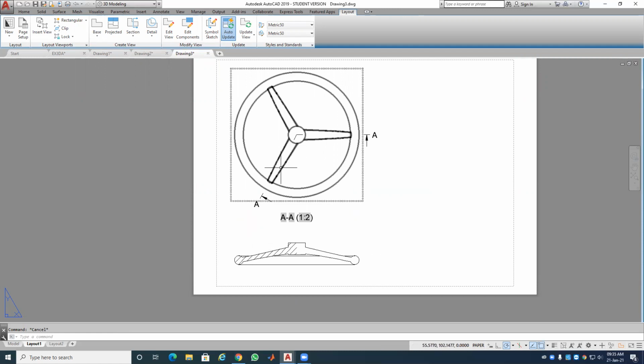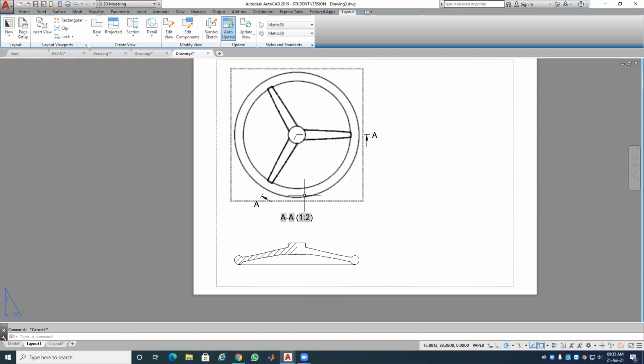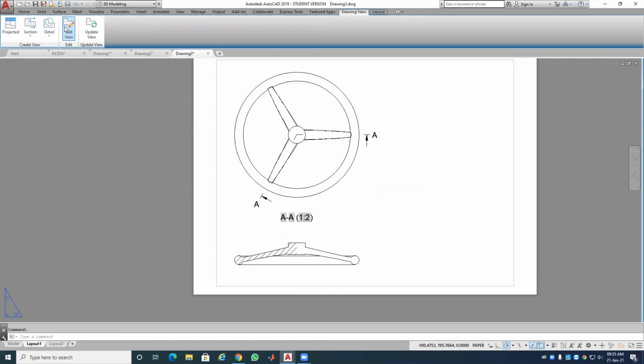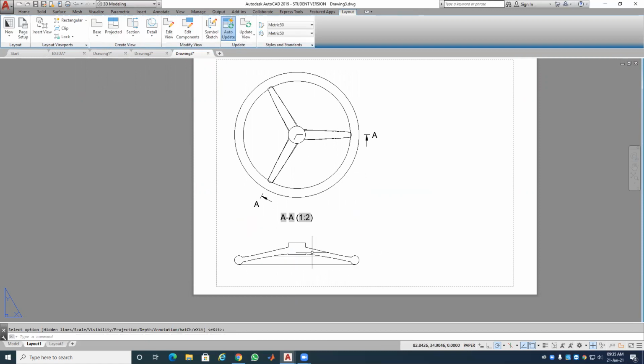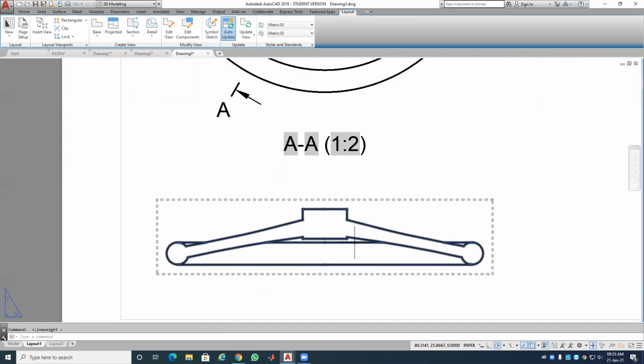It's considered as something thin, even though it's not really thin. But the convention is that the spoke we do not hatch it. So what I'm going to do is click here, edit the view, and undo this hatching. Let me turn on the line width. We have to do a little bit of editing here. So what kind of editing is that?